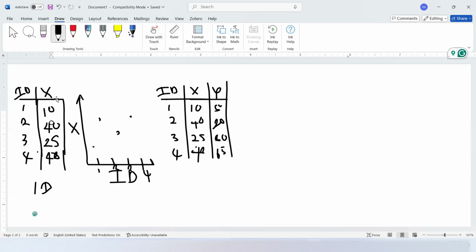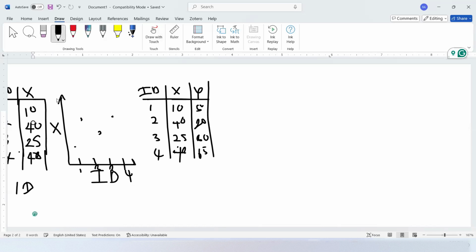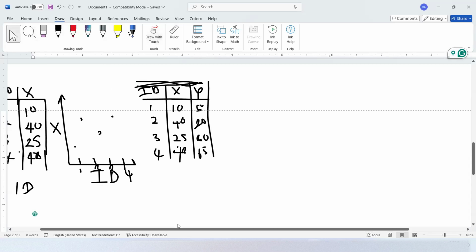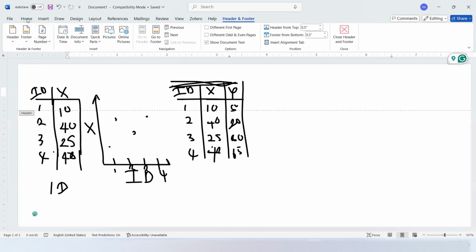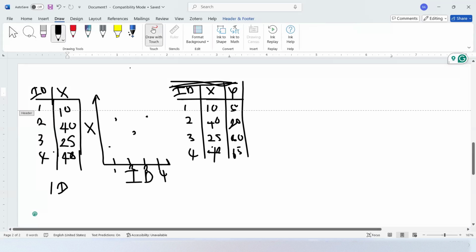So this type of matrix or data set, how can we call it from the dimensional perspective? Is it one dimension, two dimension, or three dimension? We can call it 1D, 2D, and 3D.